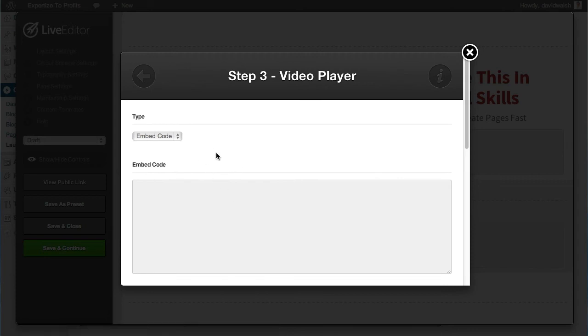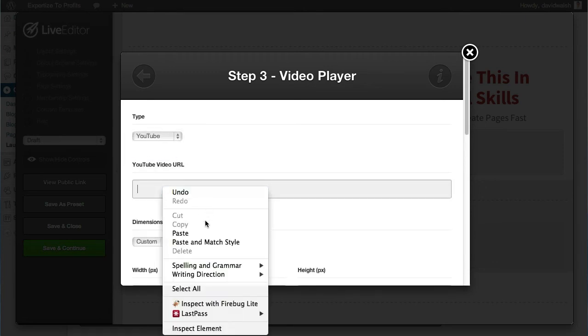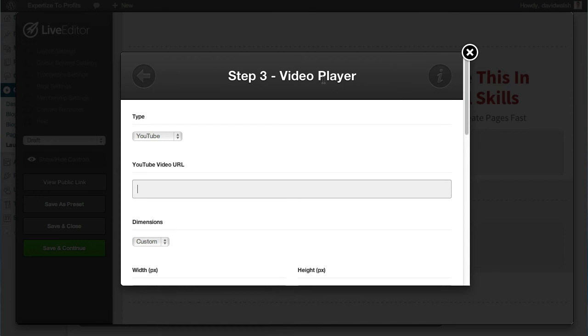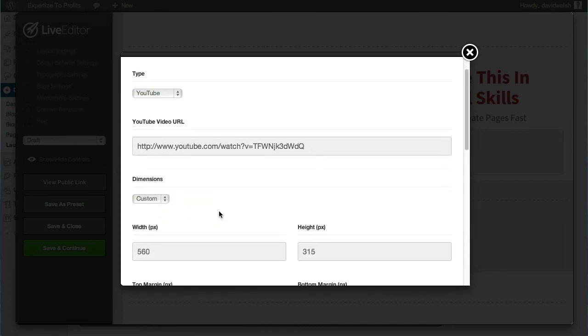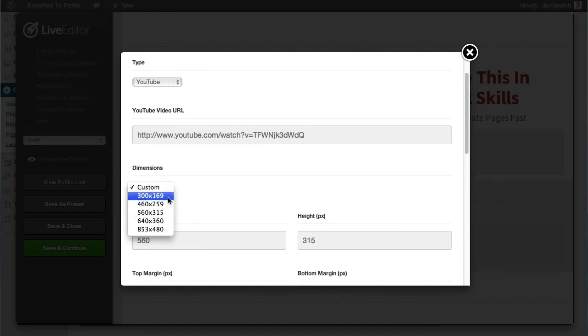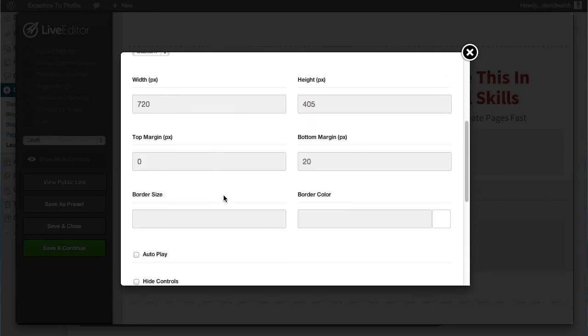So as before with my featured area, I can have an embed code, I can have a URL, or I can have a YouTube video. So I'm going to get my YouTube video again. So here it is, I'm going to paste it in. So that is my YouTube video. Now I can have a number of different sizes that I can pick, and if any of these don't work, I can change it. So I am actually looking for 720 by 405. So that is widescreen, and I'm going to use that, and I'm going to bring this down to 10 below.